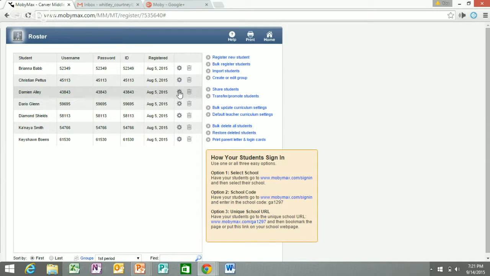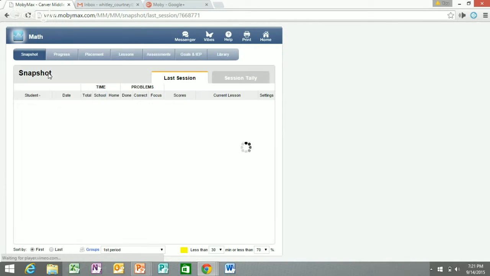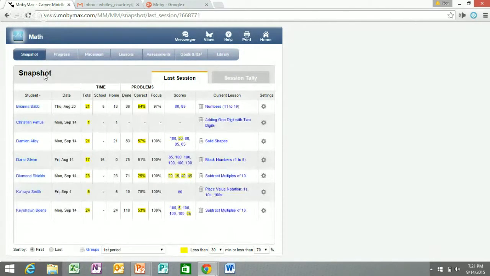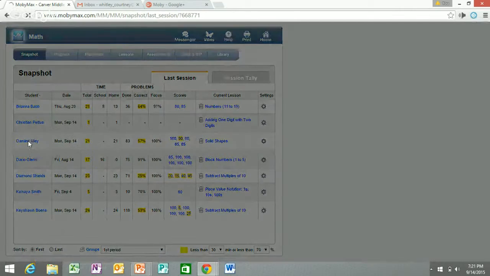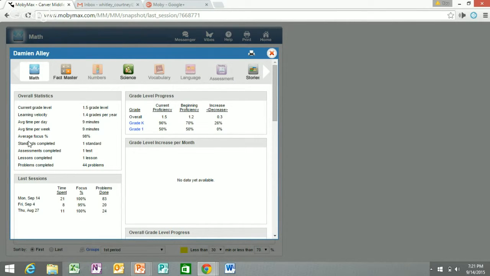If you want to know how the student's doing, you would click on the subject. So I'm clicking on math. I'm going to click on Damien. Okay. So right now, Damien's current grade level for math would be the 1.5. Learning velocity is 1.4 grades per year. He's averaging about 9 minutes per day and staying on task about 98% of the time.